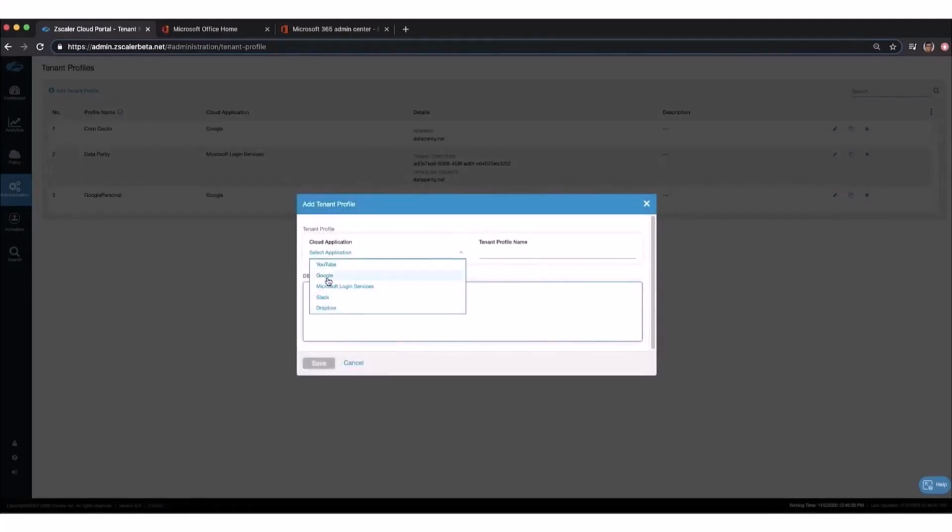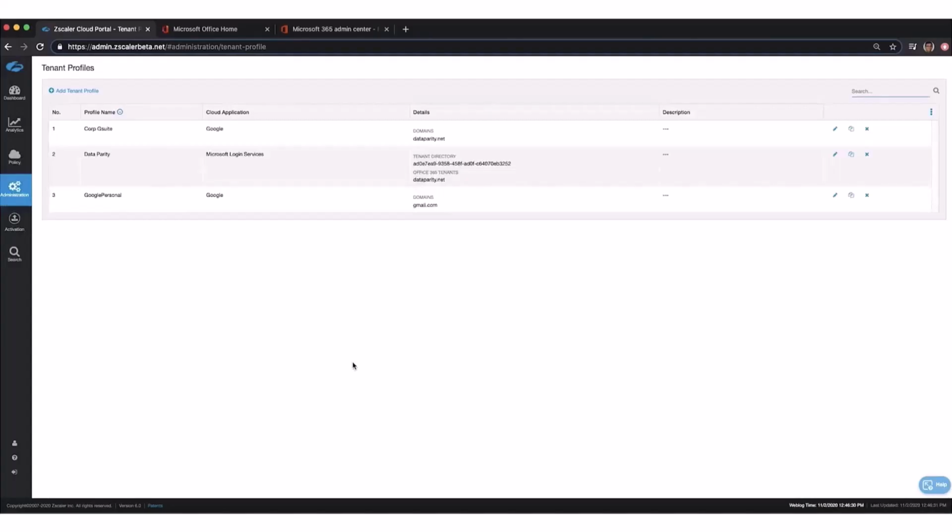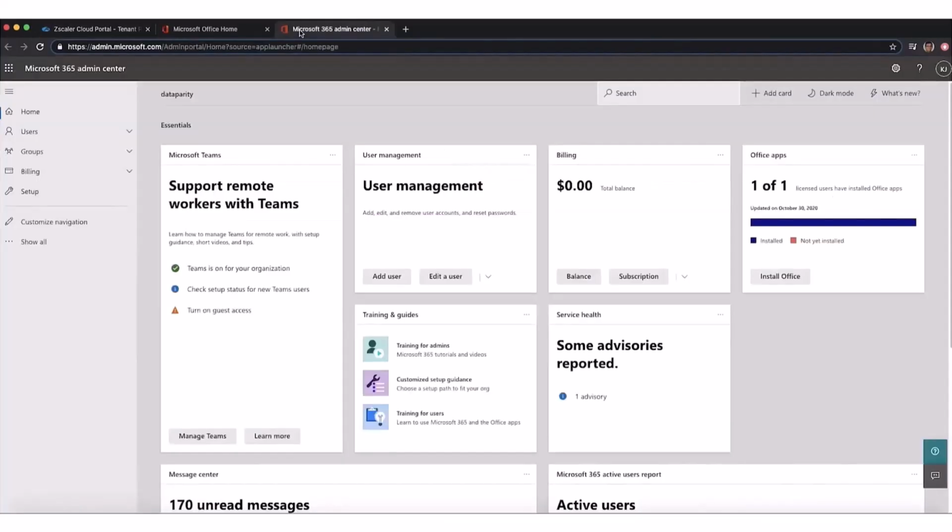Tenancy restriction can be supported for other cloud applications. And for each of these cloud applications, you can add the domains and say which domains you allow traffic to and implicitly block to other domains.